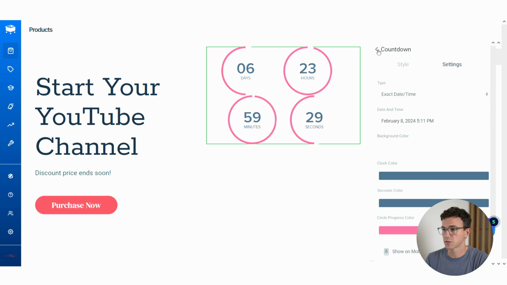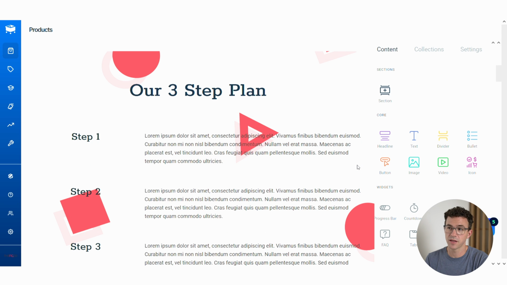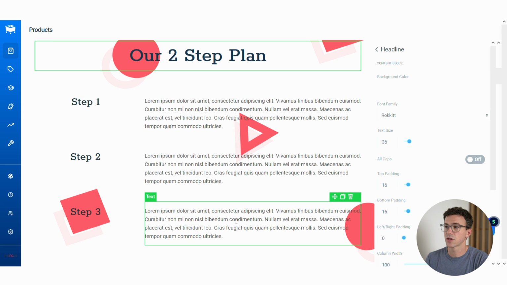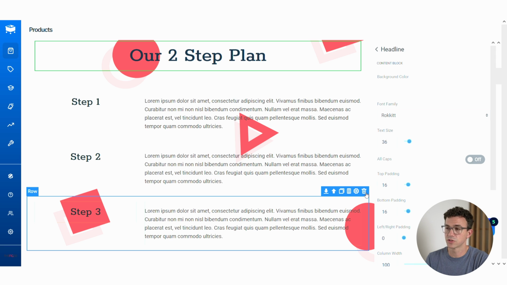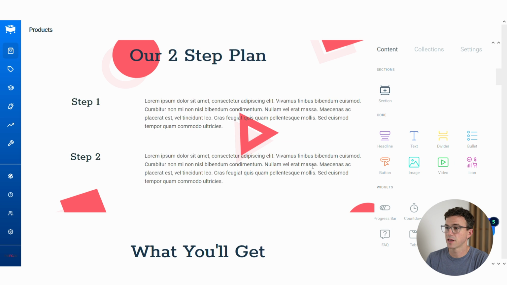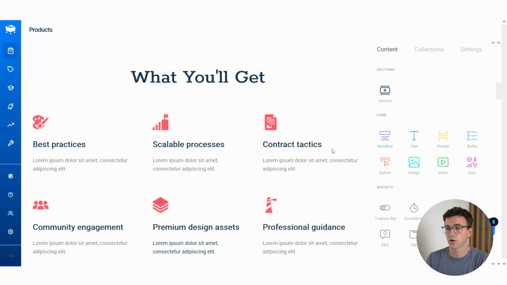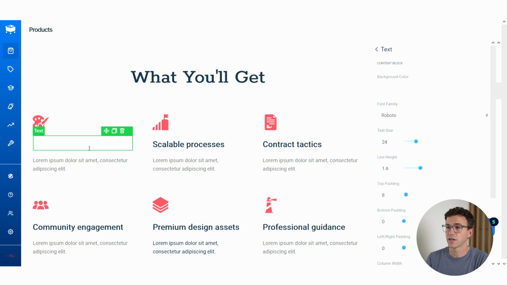Let's go down to the section below. You can change the 3-step plan into a 2-step plan. Here's how you can delete the entire row with just 2 clicks. Let's scroll down to the next section. You can delete or add anything you'd like. Let's change some of this. Learn to record videos. You can add your own illustration if you have one.